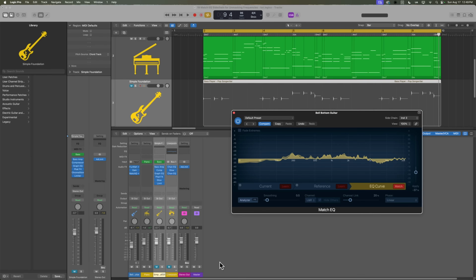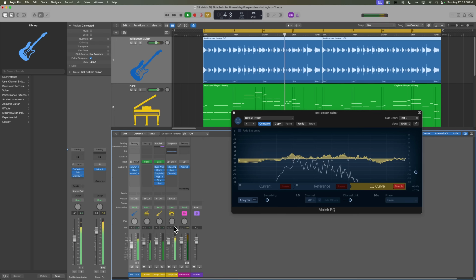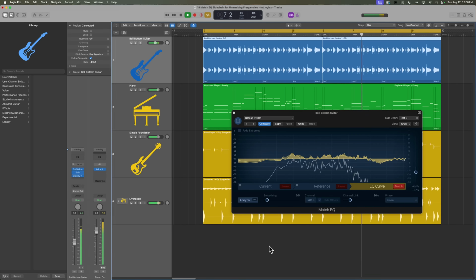Let's give this one more listen with everything back in. And there you go. That's how you can use the match EQ to unmask frequencies in competing instruments in your mix.